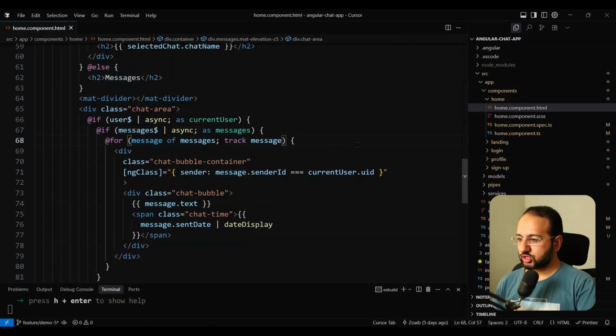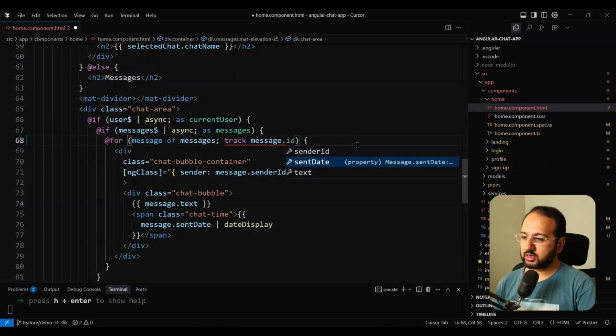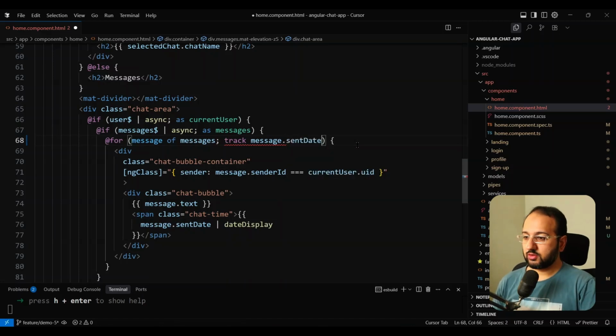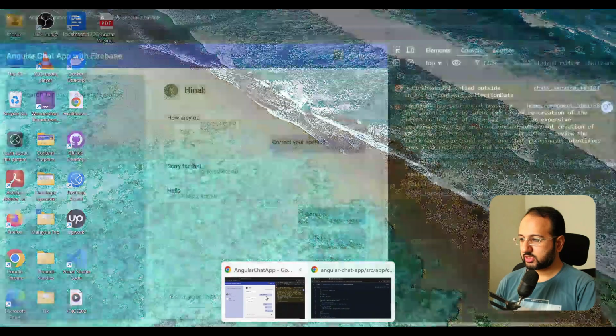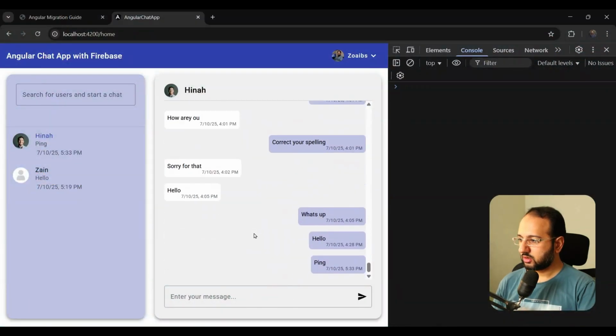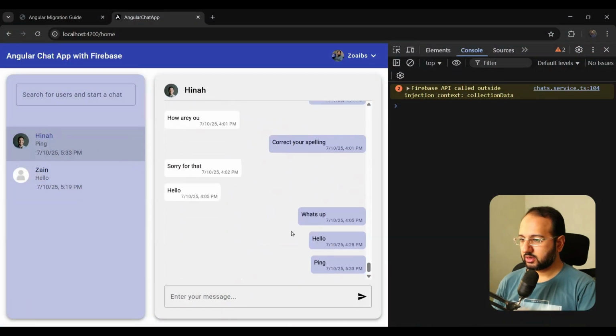So if we go to our message here, we can in fact do it in a better way. We have three things coming here: sender ID, sent date, and text. We can assume that the sent date is sort of unique, so we can use this, which would be a better way to do that. Let's save this and check it out. I just want to check whether we are getting that same error again. And you can see that we don't get that same error anymore. So that thing is fixed.